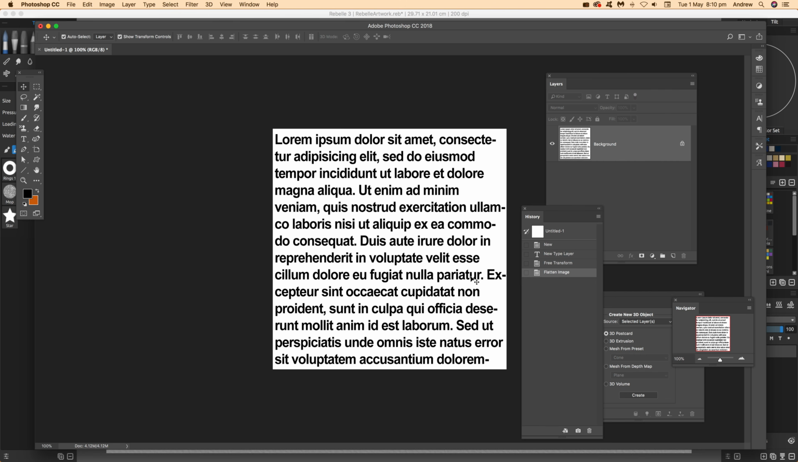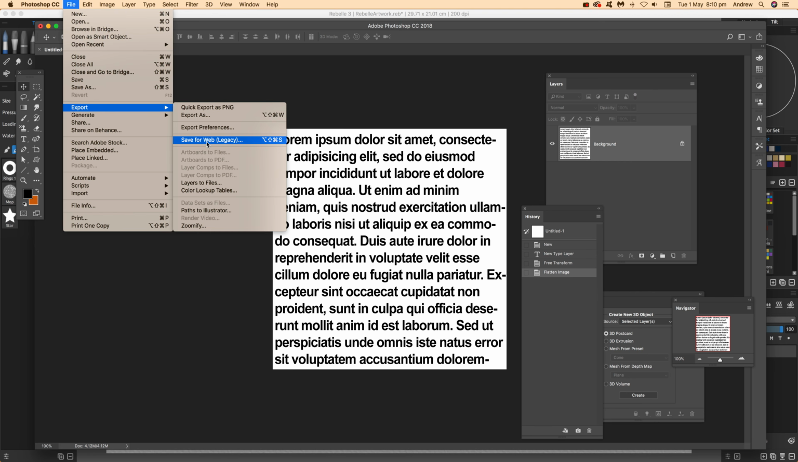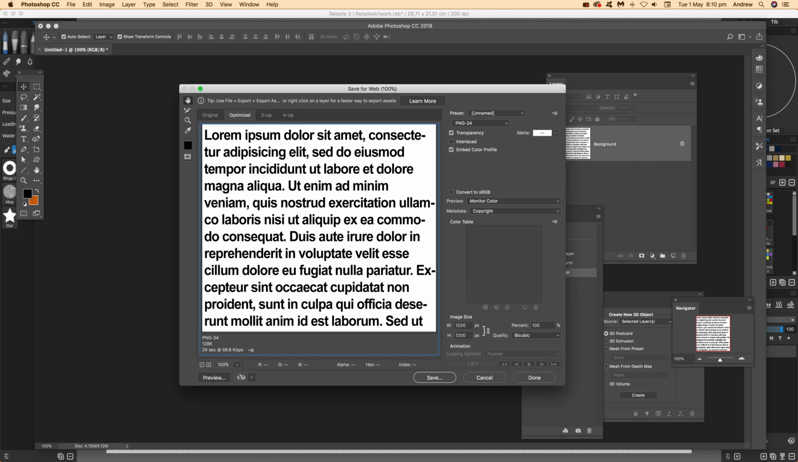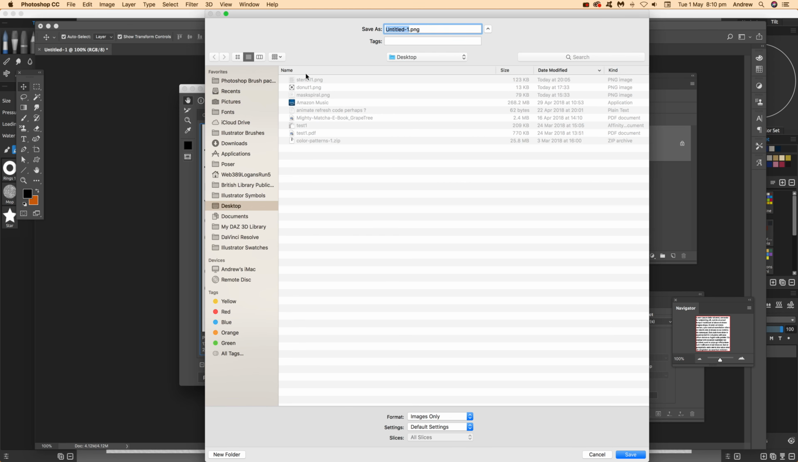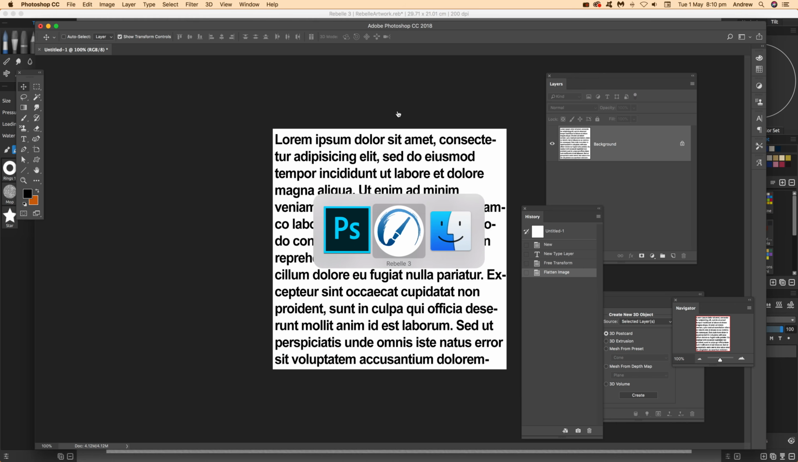I could add some other effects there as well, but I'm just going to go to File, Export, and Save for Web. Then for PNG, I'm going to go for PNG 24, transparency, etc. All those sort of settings, and save. And there's the stencil.png. I'm going to save that, overwriting the one that I've already done earlier, and then go to Rebelle.